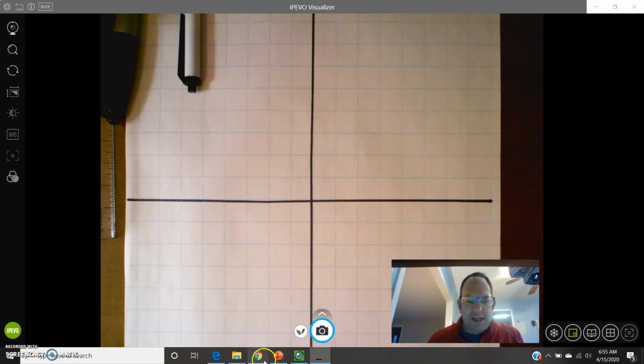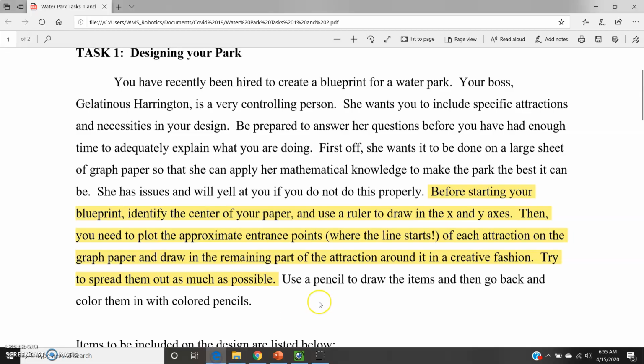The first thing I want to look at is tasks one and two of our water park. There's a little story about you making a blueprint, but the important part is right here. Before starting your blueprint, identify the center of your paper. Use a ruler to draw the X and Y axis. Then you need to plot approximate entrance points where the line starts of each attraction on the graph paper and draw the remaining part of the attraction around it in a creative fashion. Try to spread everything out as much as possible.